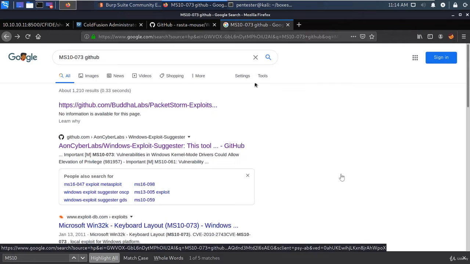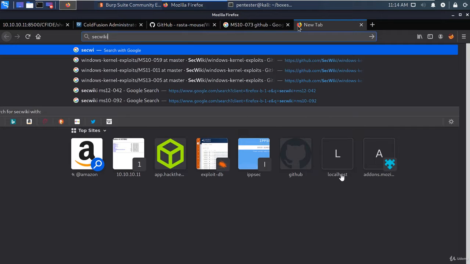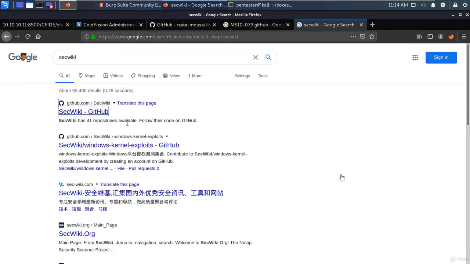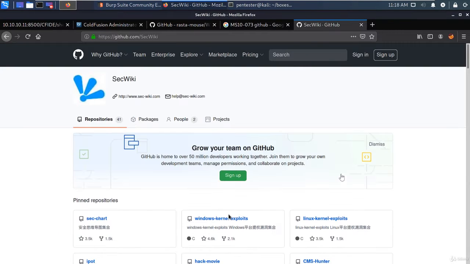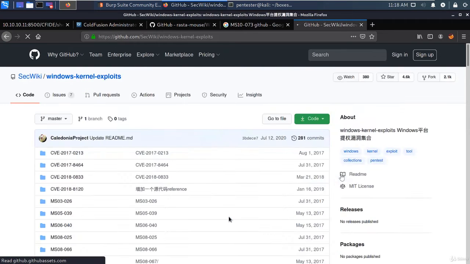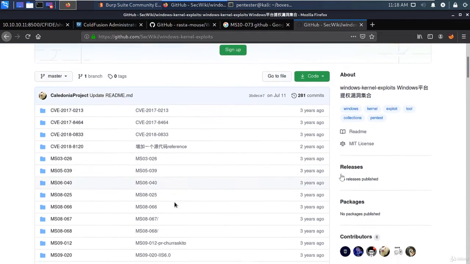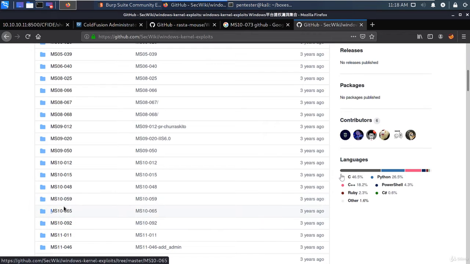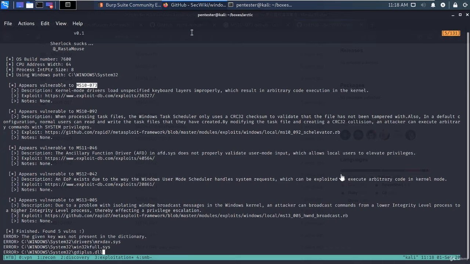We could search the SecWiki. These guys have a lot of precompiled binaries. We can go to Windows kernel exploits. Just do a quick search to see if we see it here. And I'm not seeing it. That's leading me to think this probably isn't a good one to use. So we're going to scrap this idea for a moment, and let's go back to our list.